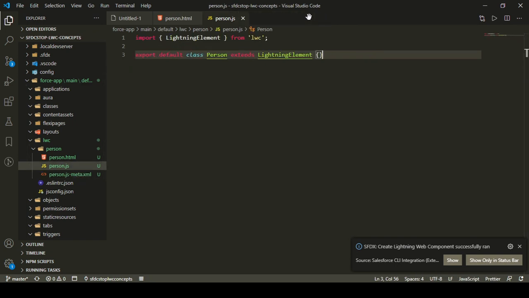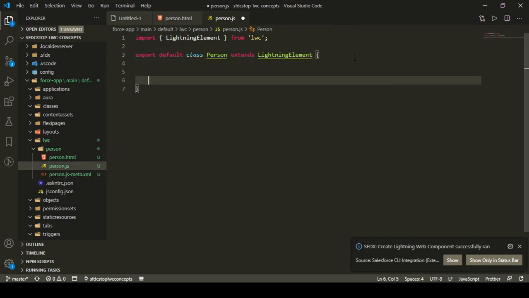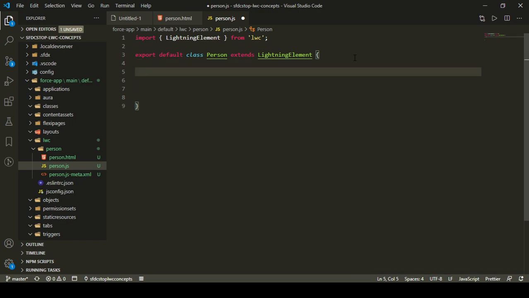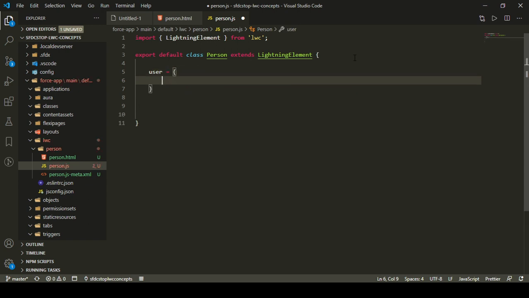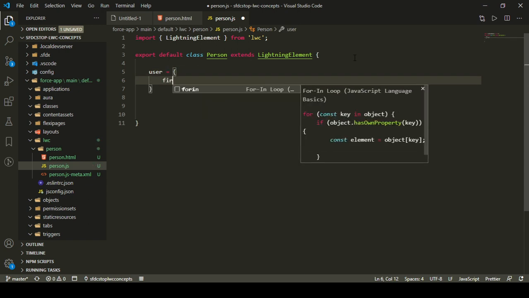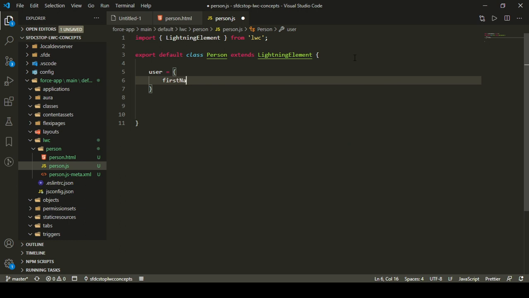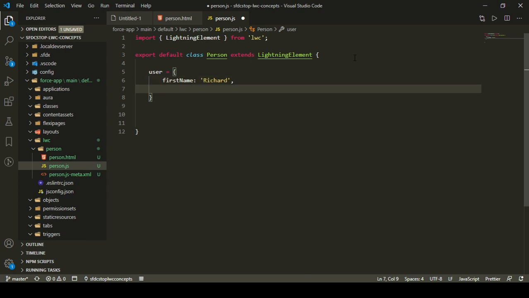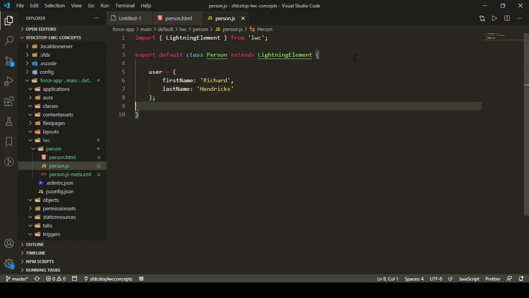Okay, so let's do one thing. I want to store the name of the person, so I'm going to create a new object here. Let's name it user. I'm going to store the name of the user as, let's say, first name, and the name of the user is Richard, and let's store the last name as well, and the name of the user is Hendrix.